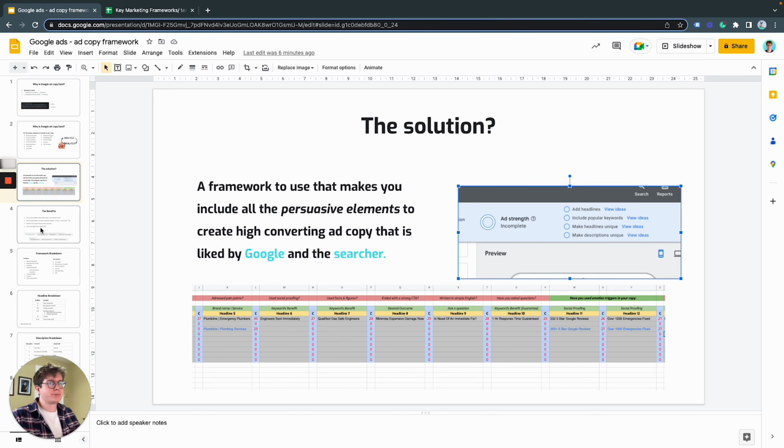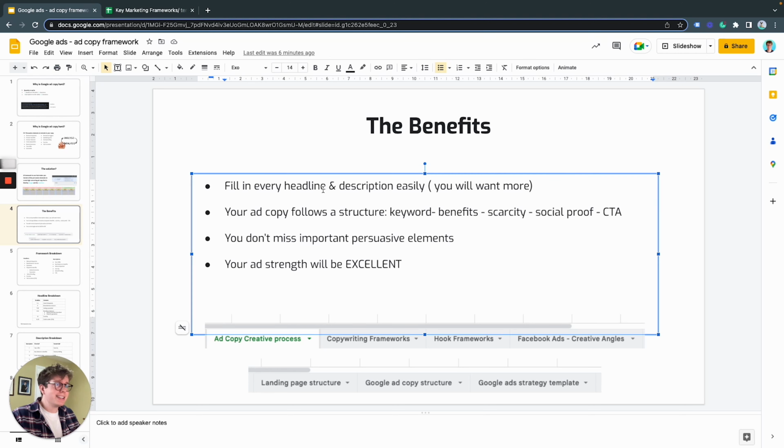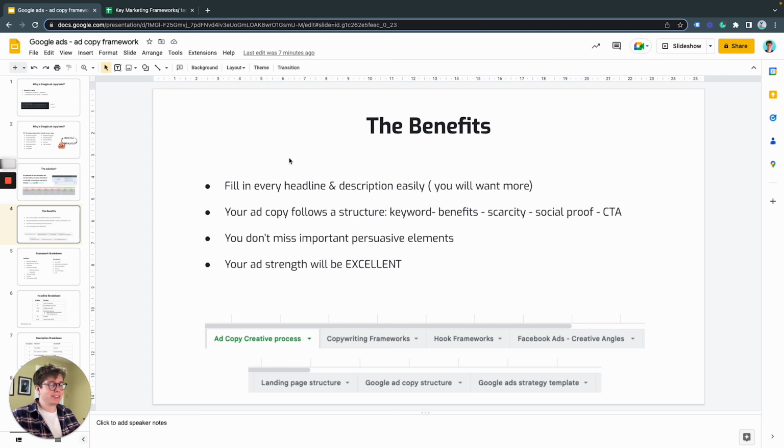So what are the benefits of using this framework I've made? As I said, you can fill in every headline and description easily, and you will actually want more to fill in. We also follow a specific structure: keyword, benefit, scarcity, social proofing, and call to action. I'll go over this in more detail coming up. We won't miss any persuasive elements that create high converting ad copy and persuade a user to click on our ad compared to a competitor. And your ad strength will be excellent from using this framework. That is the aim anyway, if you do it correctly.